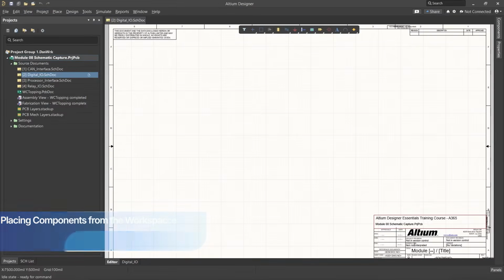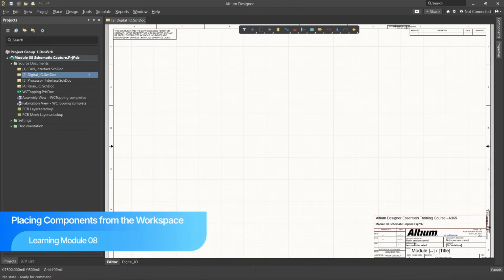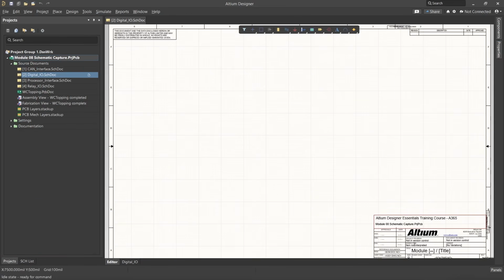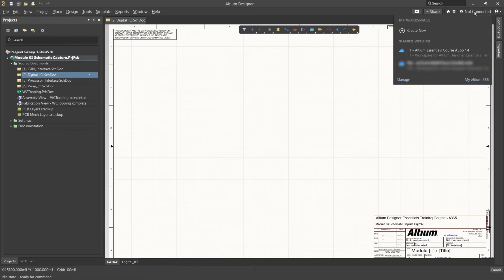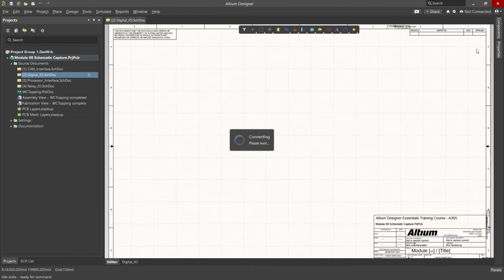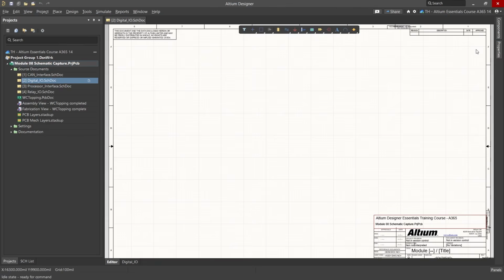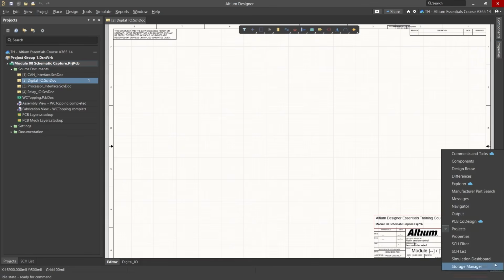In this video, we will explore the Explorer and Components panels. You will learn how you can use Altium 365 component libraries that will be shown for illustration purposes, as we don't use the active workspace in the course. In order to use the Explorer panel, we must be connected to an Altium 365 workspace. Once connected to the correct workspace, open the Explorer panel.